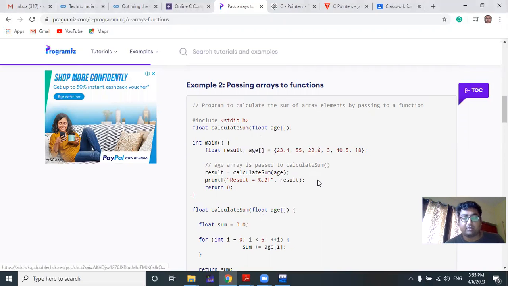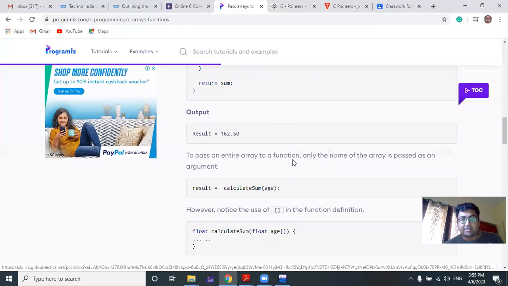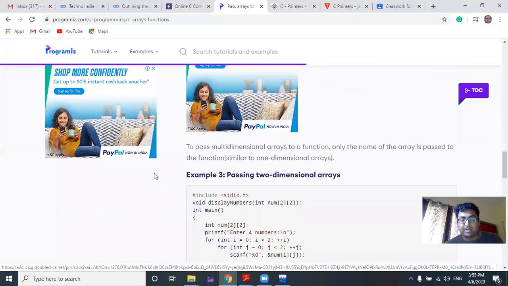Okay, because it requires the concept of a C pointer variable. So in the next lecture we'll start with the C pointer variable.